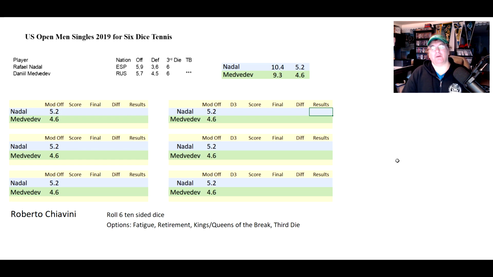But in all seriousness, we're going to play some six dice tennis today. It is another one of the Roberto Chiavini games, and I'm going to be playing just a couple of quick sets here of the U.S. Open men's singles from 2019, and I'm just going to grab the first two players on the list, Nadal and, if I'm saying his name correctly, Medvedev. I'm not up on Russian tennis players, but we're going to call him Medvedev, and if I'm saying it wrong, I do apologize.